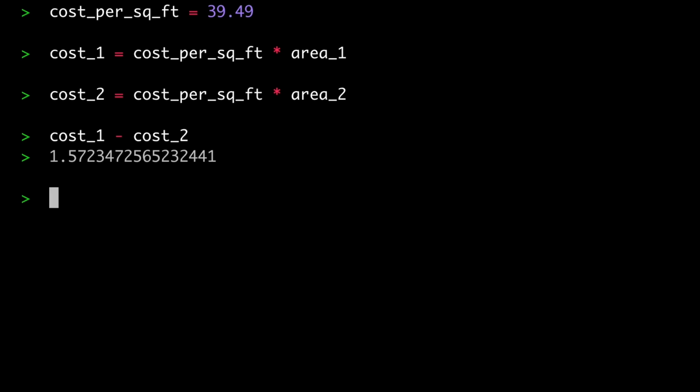$1.57. Not a huge difference, but already we see that there's a non-trivial difference when using an approximation to pi of 3.14 instead of the value that comes in with the math module. Now, things will get worse if, for example, you have a lot of sheets to buy. If you needed to buy 10,000 of these sheets, then the cost that you're underestimating in what you'd have to pay to buy all 10,000 sheets is $15,723. So this is just a quick example of why you would want to use the built-in constant pi in the math module if you were going to do any type of computations involving pi.